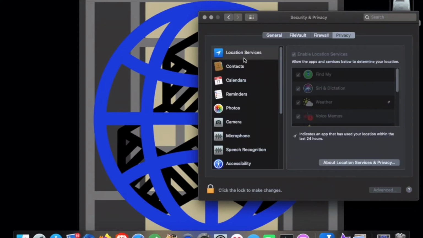Now privacy. This is just like your permission system on a smartphone. Each of these, like for location services, like I'm giving Find My, which everyone should have Find My Mac, Find My iPhone turned on. That way, if you lose it, you can locate it, or at least you have a chance to be able to locate it. And like I've given Siri access to location because, like, if I ask for a weather report, she'll know where I am and be able to give me an accurate forecast.